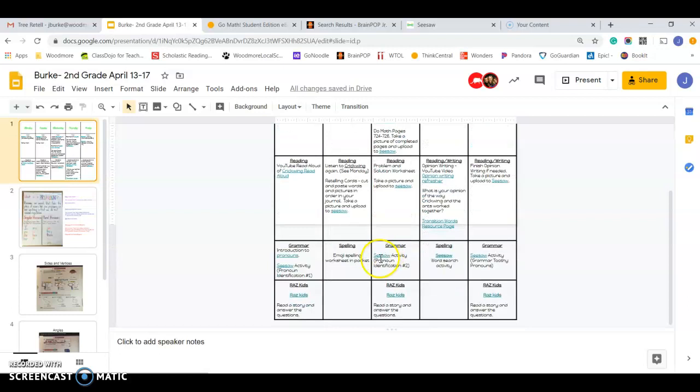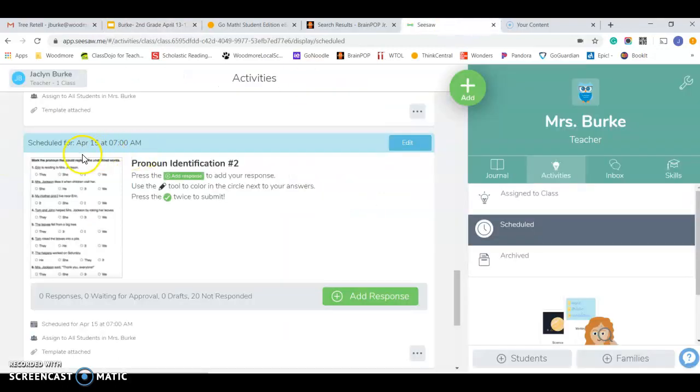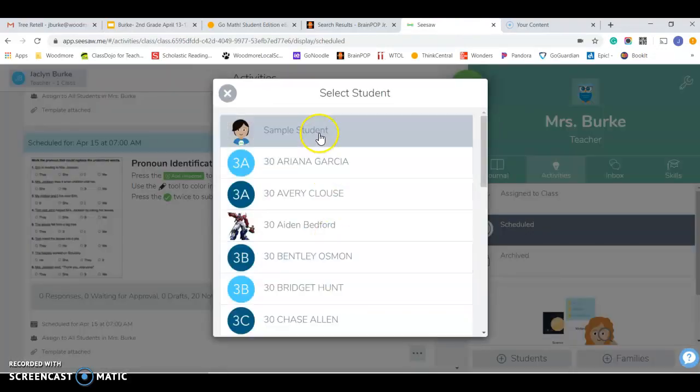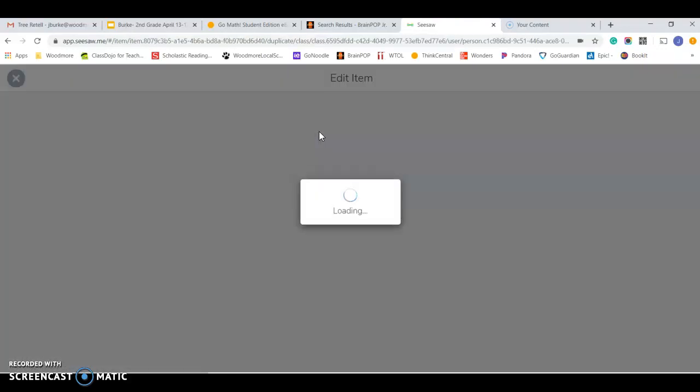Next, our grammar activity is in Seesaw. You can again click this blue link. It'll bring you right to Seesaw. The activity says pronoun identification number 2. You can click add response. I will be the sample student.